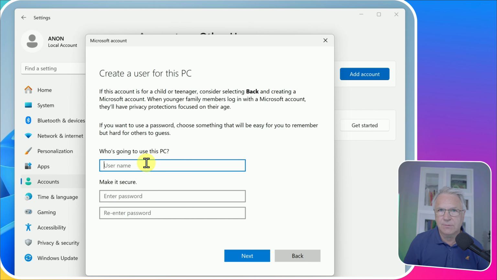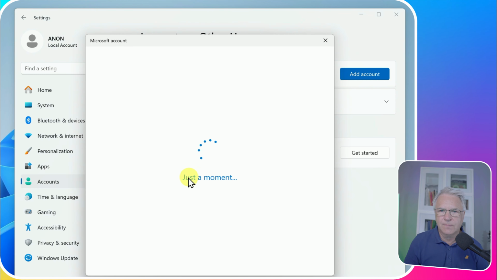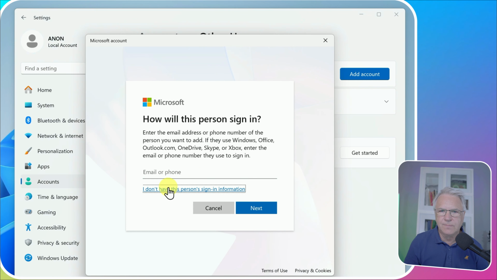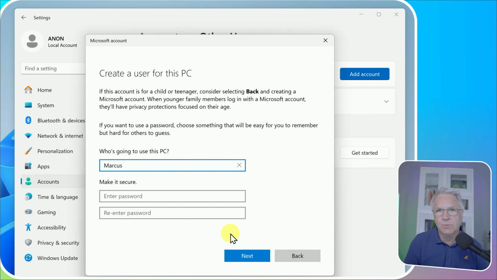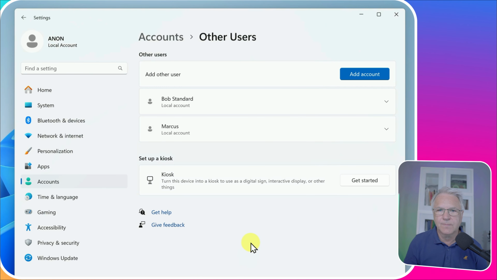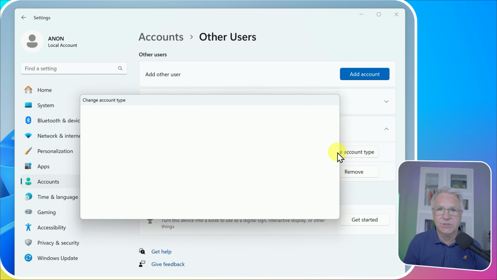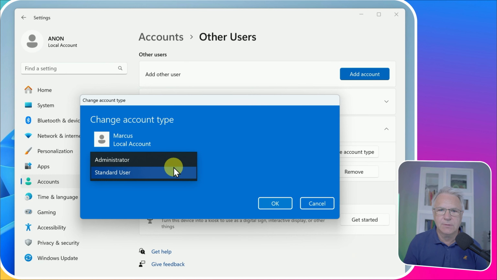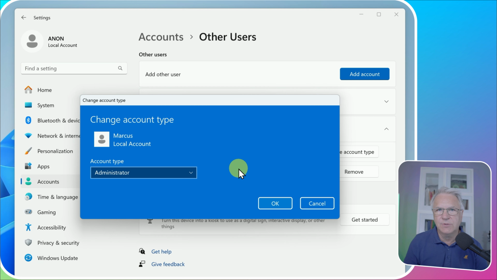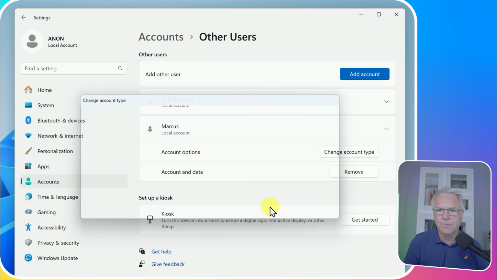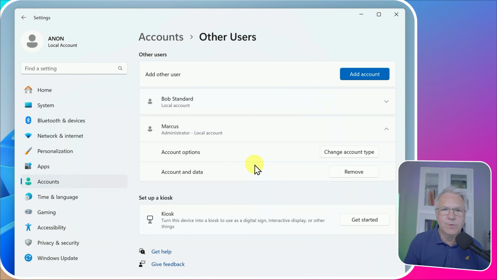Now I'm going to add Marcus as an admin. Once again, I don't have the person's information. And now we'll put in the name Marcus. Next, we click next. And here we have to change the account type to admin, because later he's going to be able to delete all the accounts, whereas Bob can't do any of that. Now we've created both accounts.